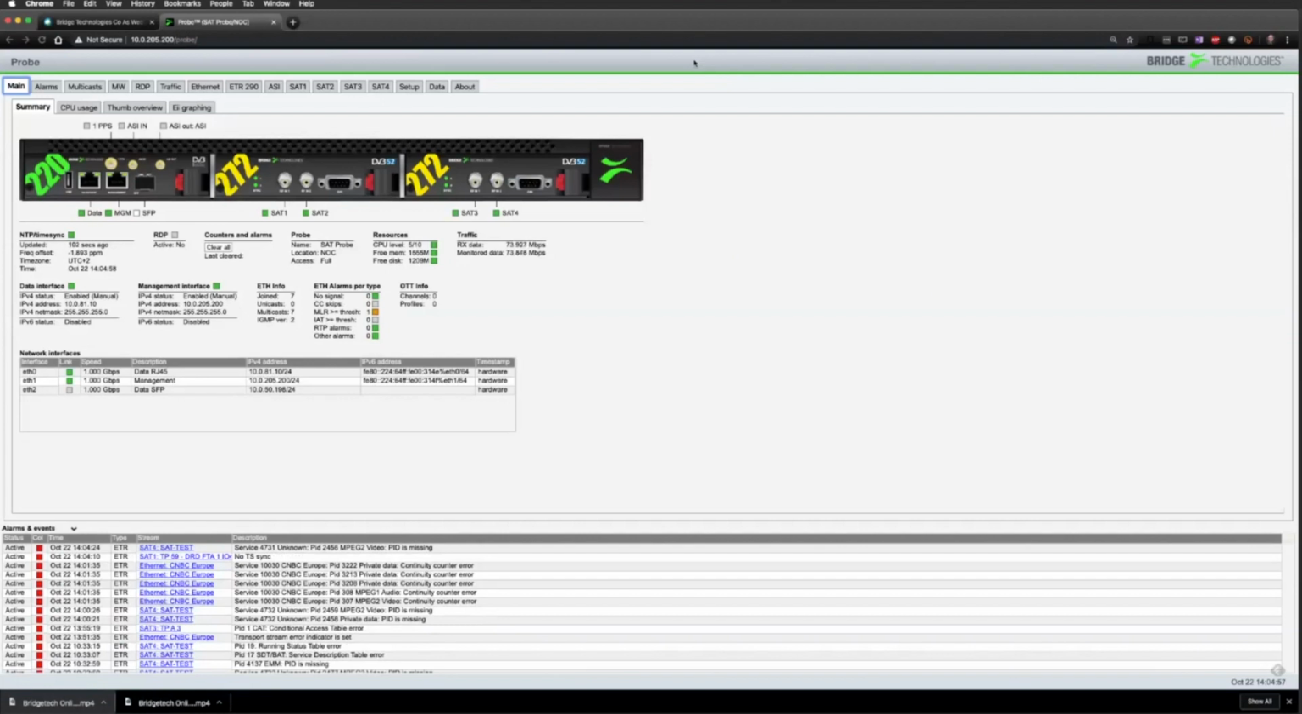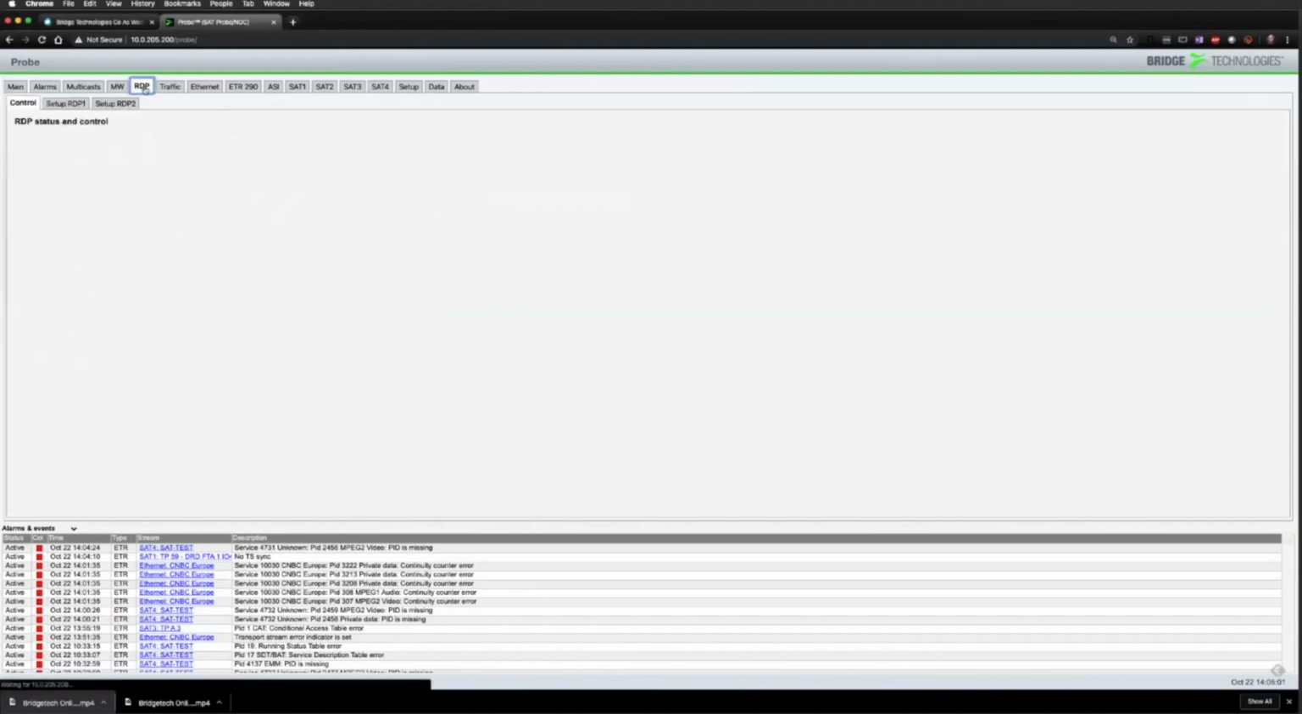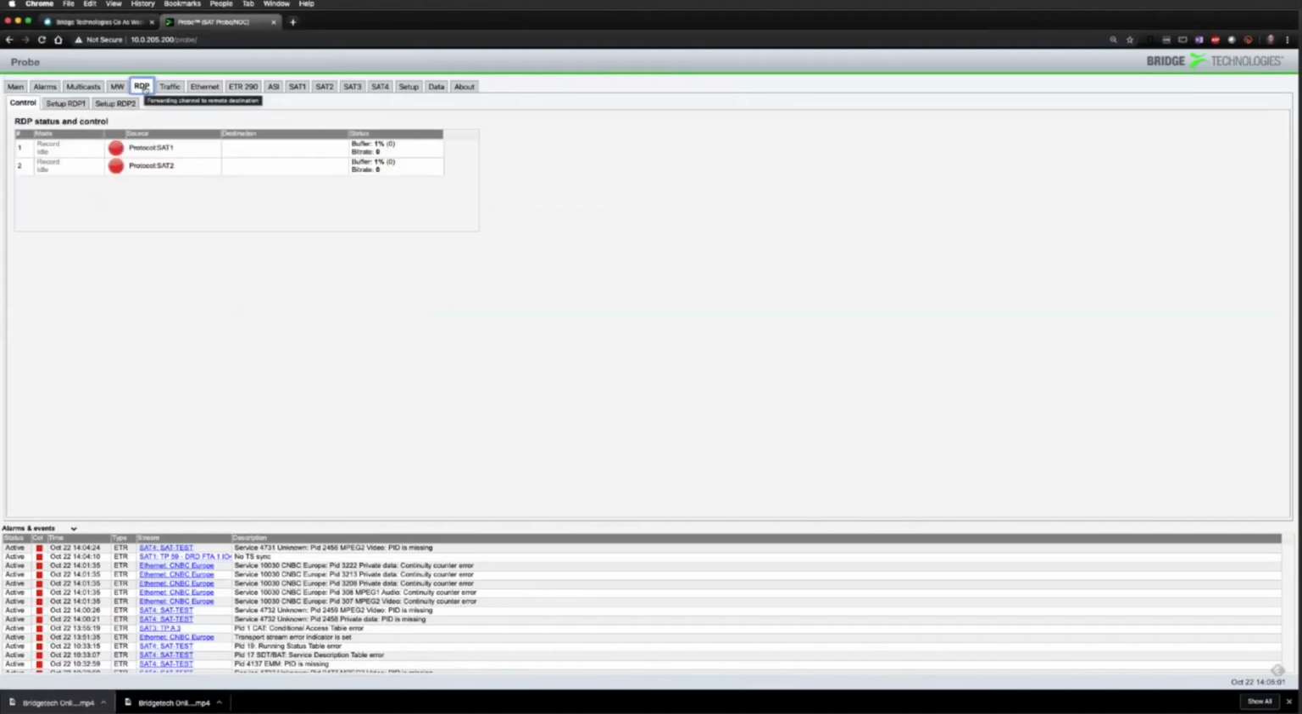Let's start. I'm going to start by diving straight into RDP, the return data path. Now, the return data path can be a very useful feature. Again, it's a standard feature. I'll mention all of these as being standard or optional extras as we get to them. But the RDP is standard across all of our probes, from the 1 gig probe through to the 10 gig probe.